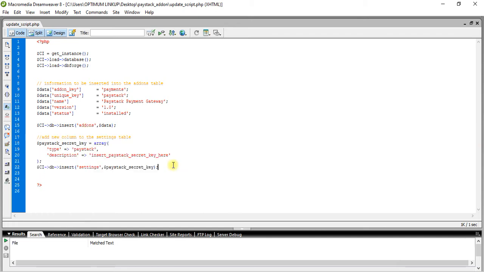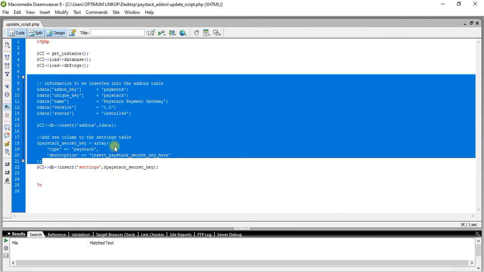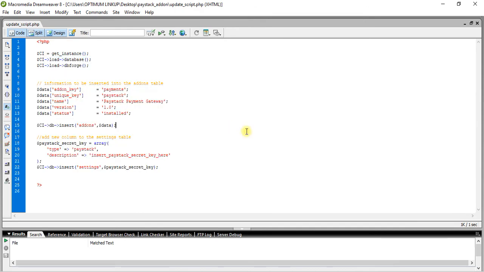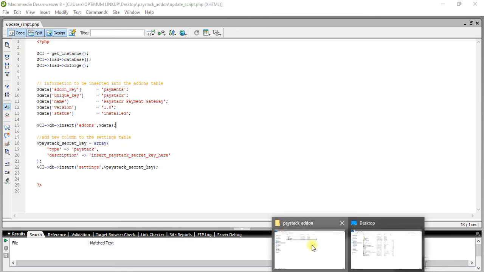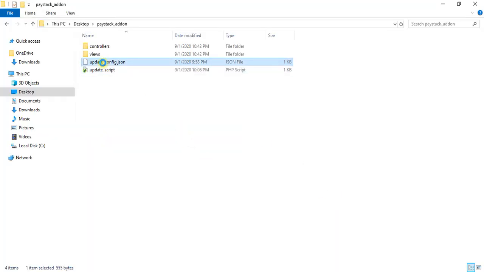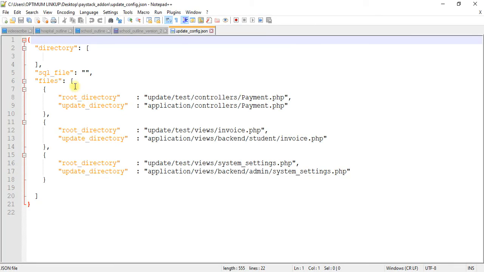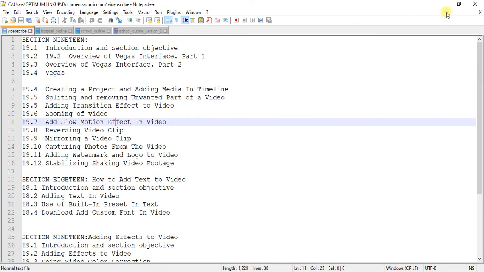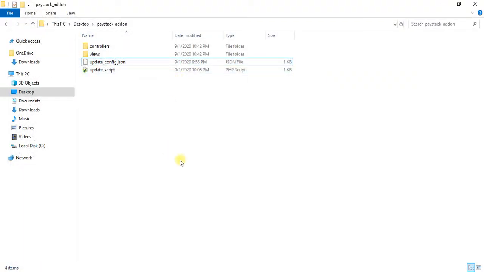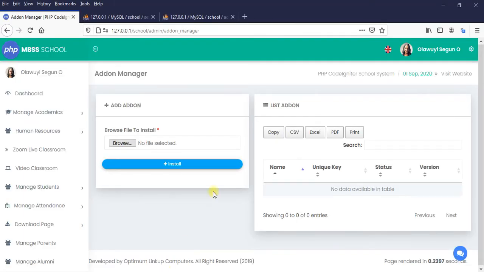If you are now creating a new table, you may use the code here to create it, or create the table by uploading the SQL files for us. It will install it and set it up automatically. Okay, so I'm going to close this. Hope you are getting it. I just want you to get the concept.